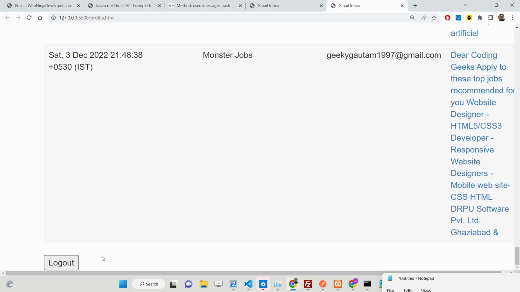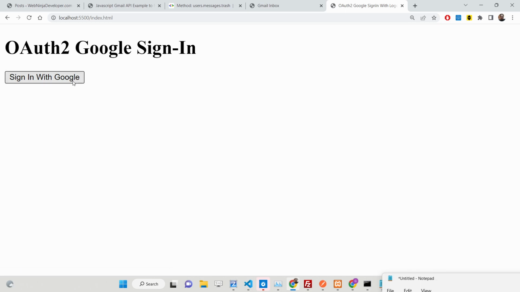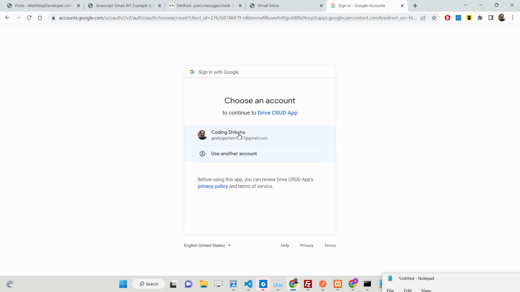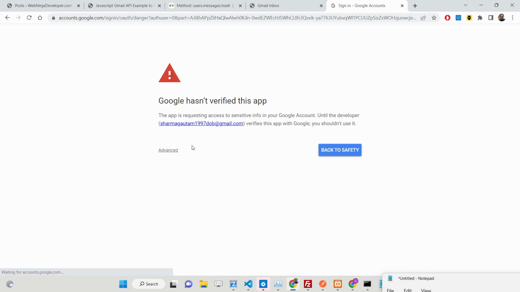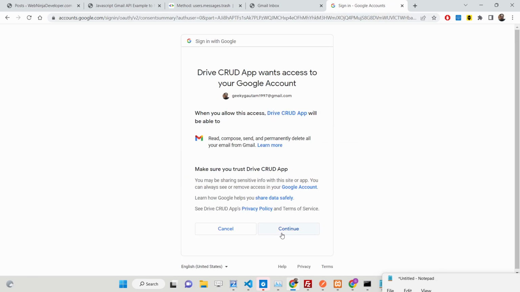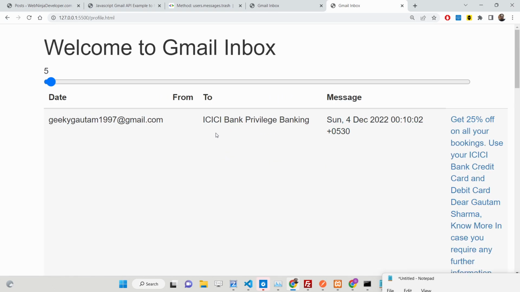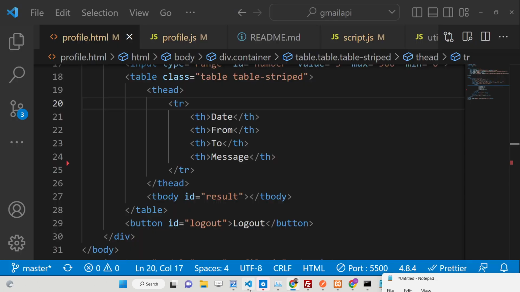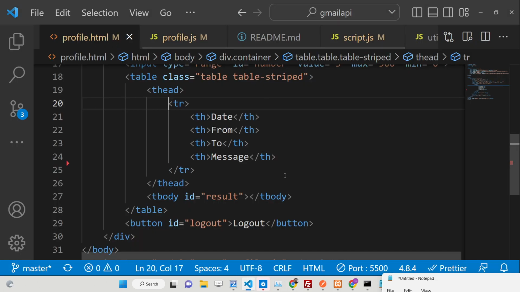We also have a logout button. If you click it, you will be logged out from here. Once again you need to grant the permission. We built this in the previous two tutorials, so definitely watch these tutorials in the playlist so that you get all the source code and all the knowledge. Now in order to add a button, guys, first of all we will manipulate the profile.html.